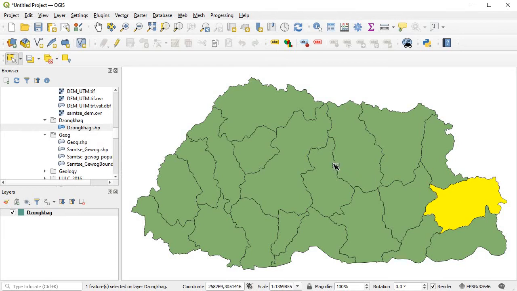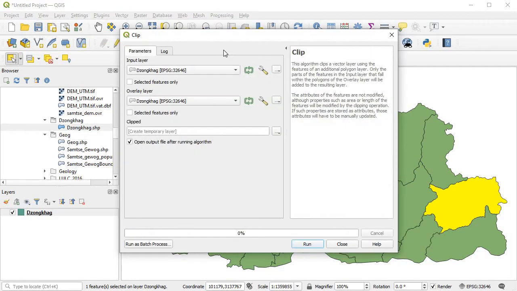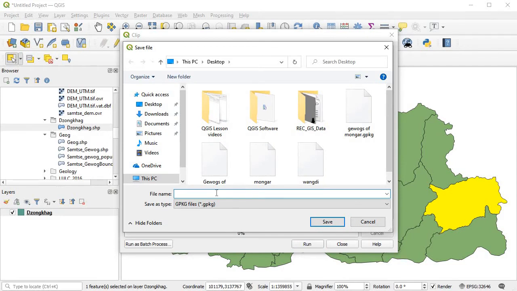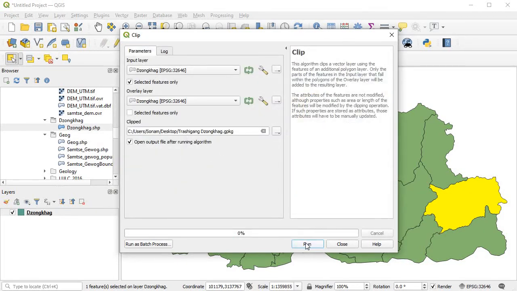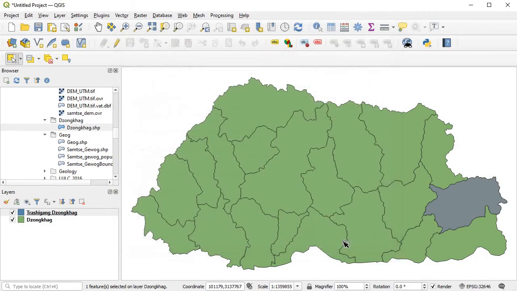The next process is, you go to vector, then geoprocessing tool, then click on clip, then check the selected features only, then click on these three dots, then save to file, then give the name. We'll keep it as Dashikang Songkok, then save, then run the process. After that, you close it.